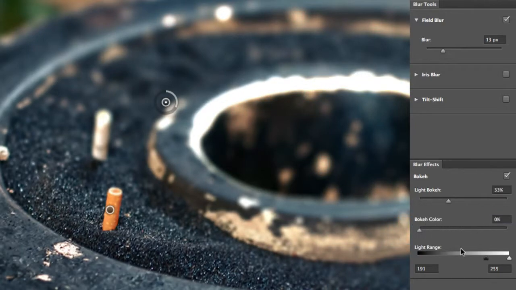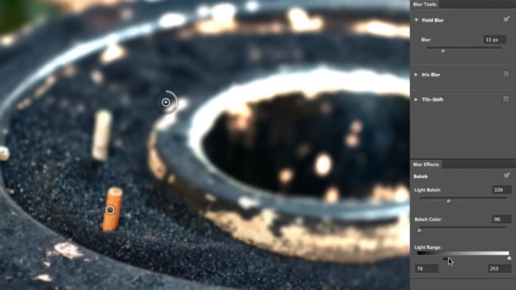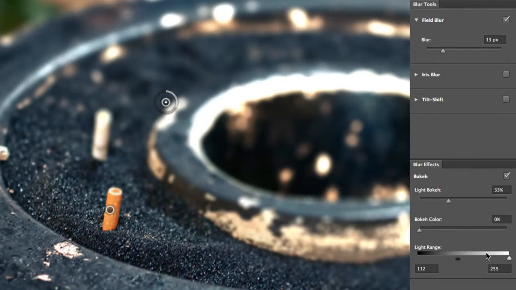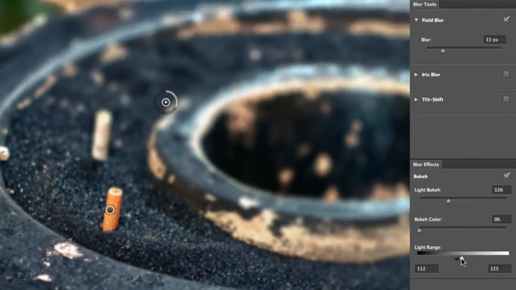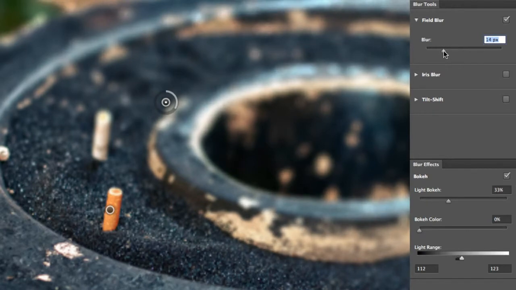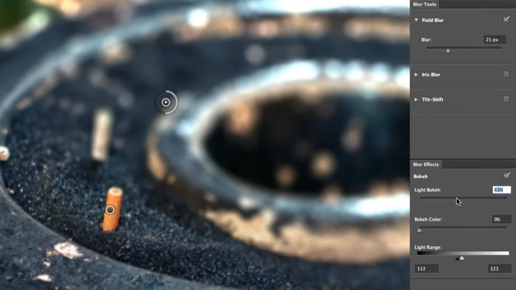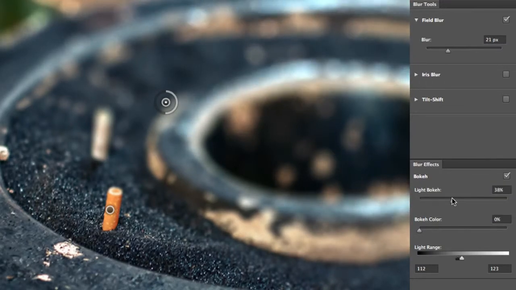The light range slider tells Photoshop which areas to modify. If you were to move the dark slider to the left, Photoshop will include more of the shadows and midtones of the image in the final result. Moving the light slider to the left would exclude some of the brighter areas. And finally, if you're looking to increase or decrease the actual size of the bokeh spots, this is controlled by the amount of blur which you defined earlier. At this point, you can go back and adjust the blur by either dragging the ring that surrounds the pin or by using the blur slider in the panel to the right.